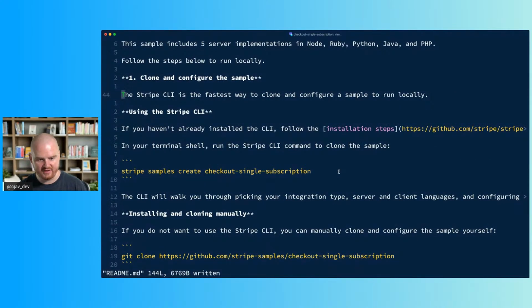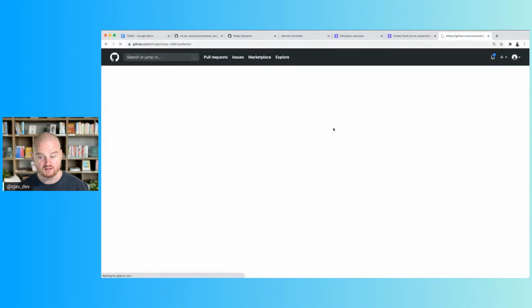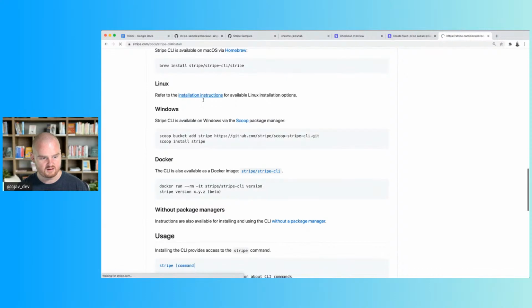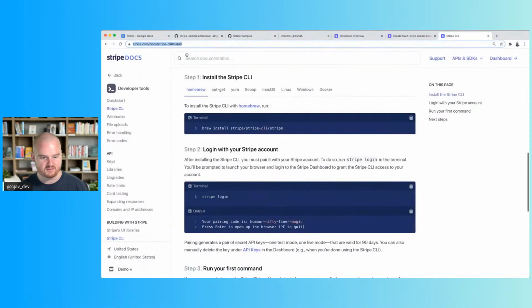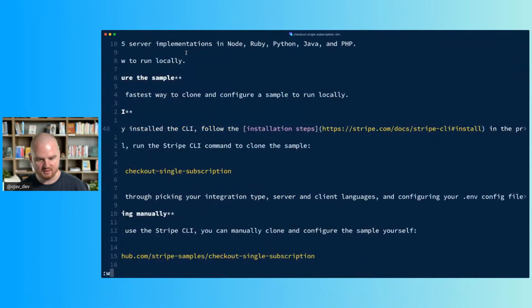The Stripe CLI is the fastest way to clone and configure the sample to run locally. That's right, using the Stripe CLI. If you haven't already installed the CLI, follow these instructions. Actually, we have some better and new instructions for installing and working with the Stripe CLI directly in the Stripe documentation. So let's refer to that instead. It's a little better.